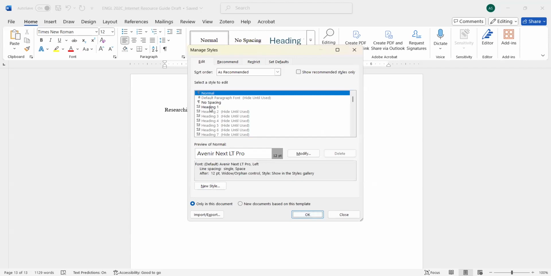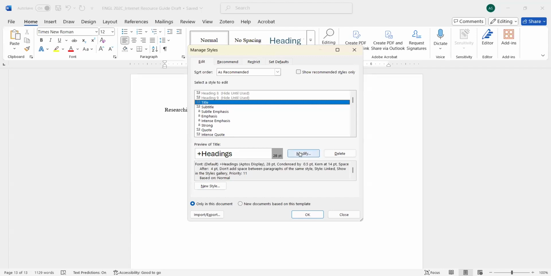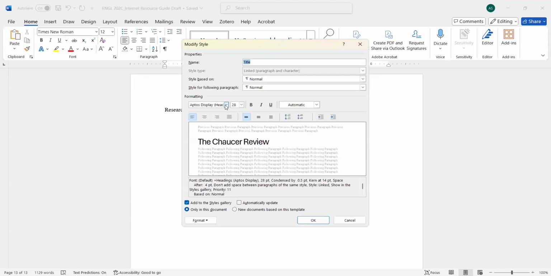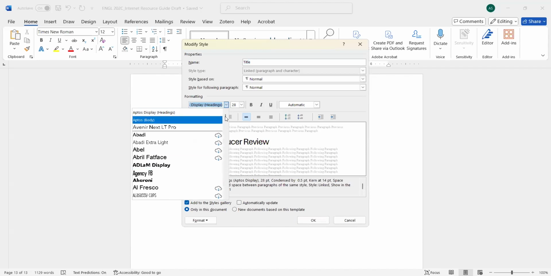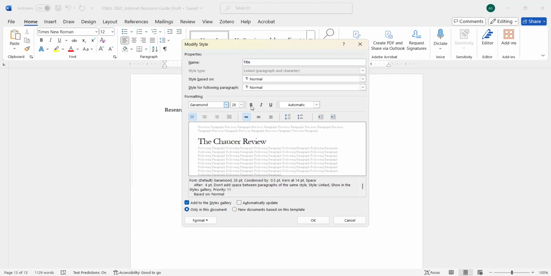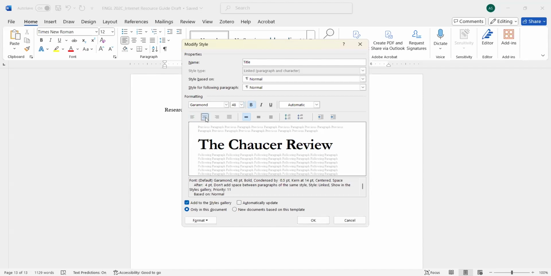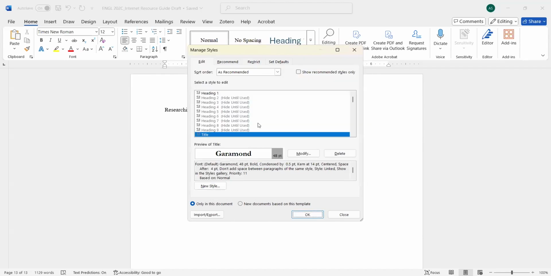Now I'm going to format my title. I want to modify this. I actually want to use Garamond, and I'm going to make it bold for the titles. This says 28. I'm just going to increase that a lot, actually. I think I'll make it 48. So this is going to be the titles. I want my title to be centered, so I'm going to put it in the center. Then I'm going to press OK, and my title has been formatted.